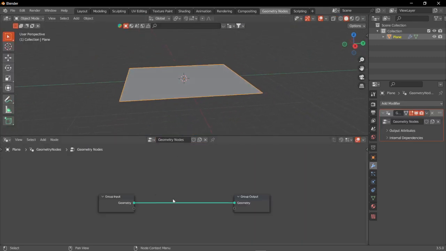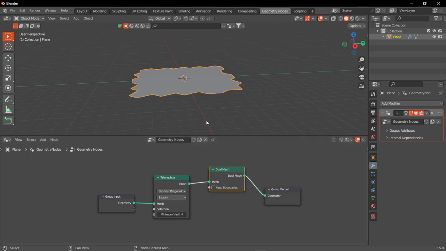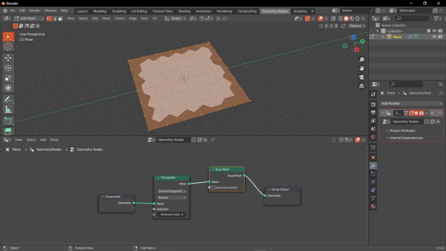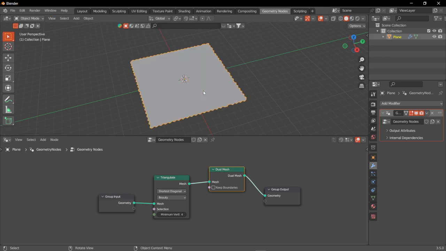So now you get a two node. And I just want you to add a triangulate node. I'll explain why we are using triangulate in just a second. And after adding the triangulate node, I just want you to add a dual mesh. Now once you pop this in, you can see our mesh will act like this. And if you want, you can just subdivide this many times.